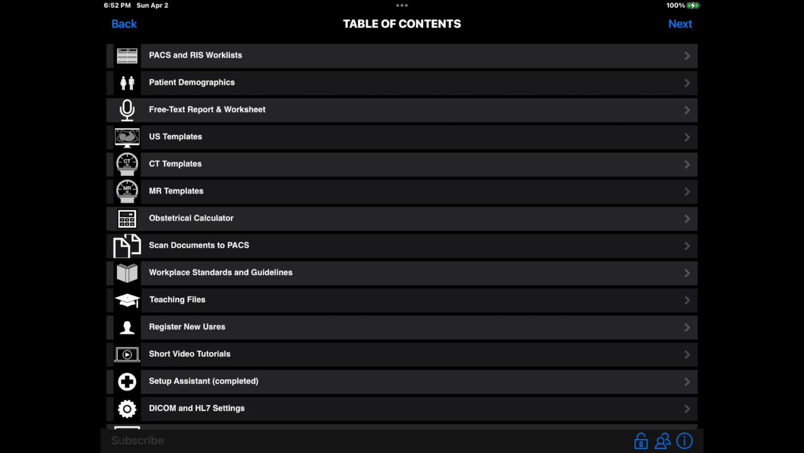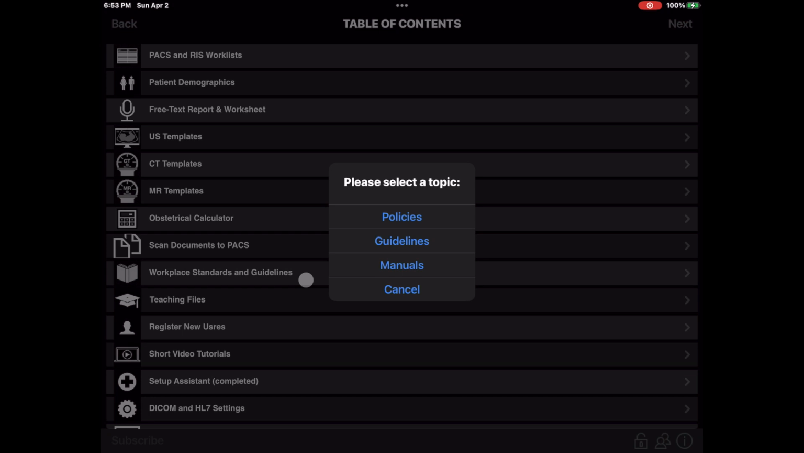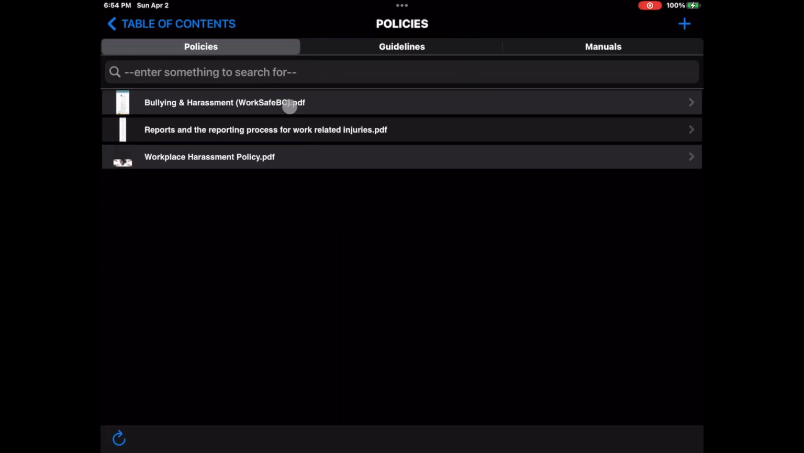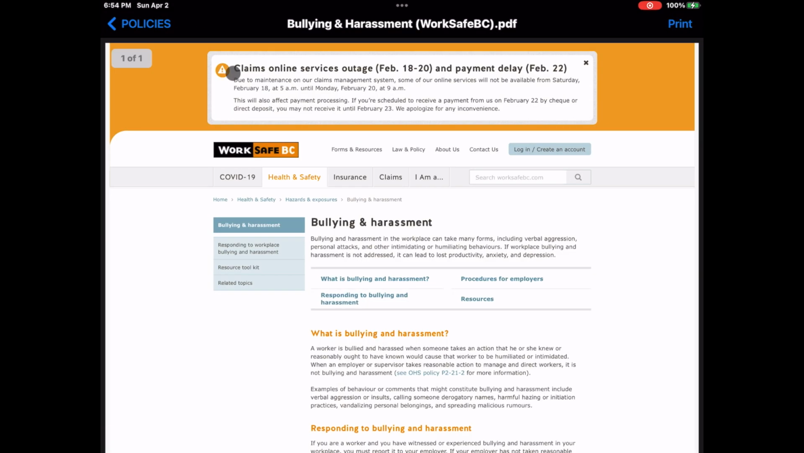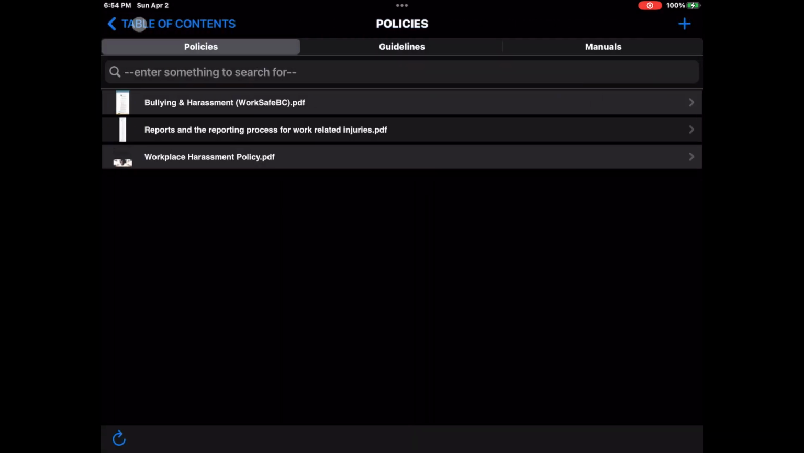From Table of Contents, tap Workplace, Standards and Guidelines. There are 3 sections under this topic: Policies, Guidelines, and Manuals. Policies are formal and mandatory requirements that all employees must follow.